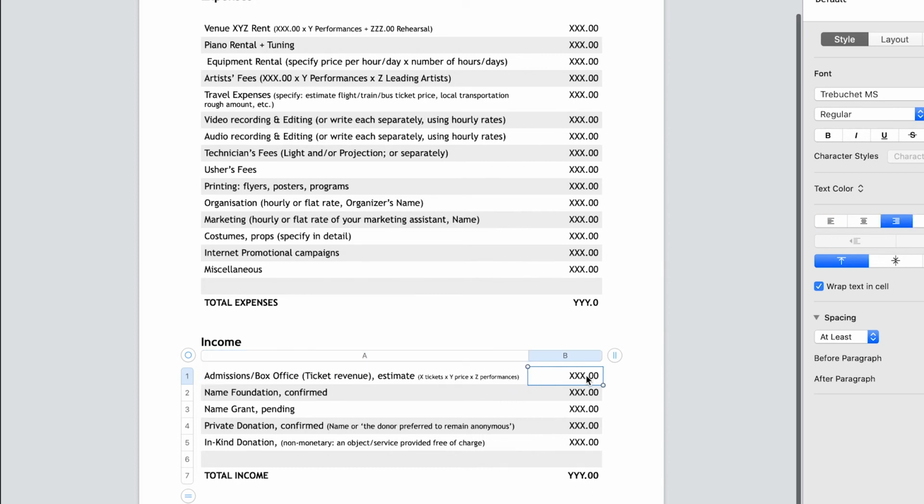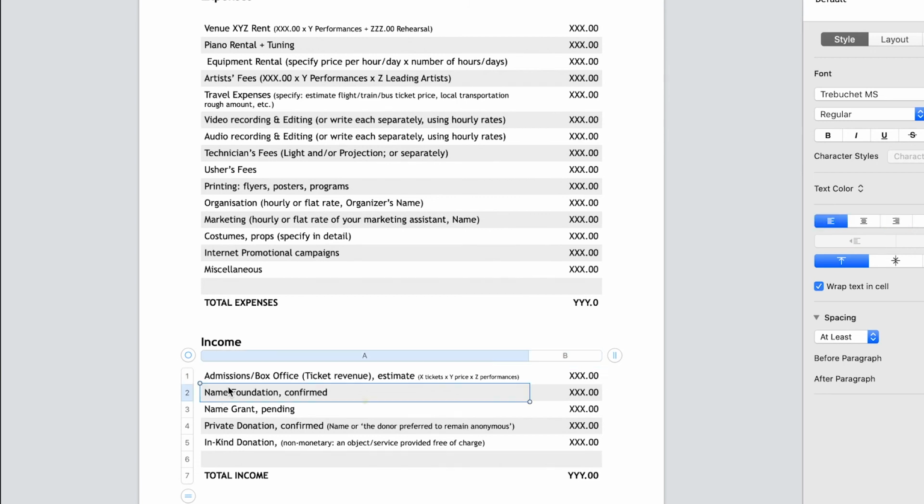Now, if you already have a foundation helping you, write the name of the foundation, write confirmed. If you already got a confirmation, write the amount here. The next one is if you applied, for example, for a grant and you don't know if you are getting that funding or not. It can be this very grant you're applying to. It doesn't matter. I just wanted to show you the example.